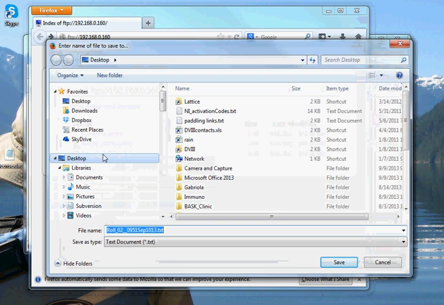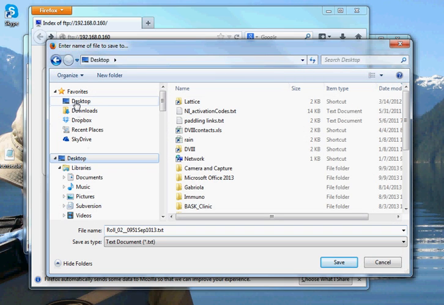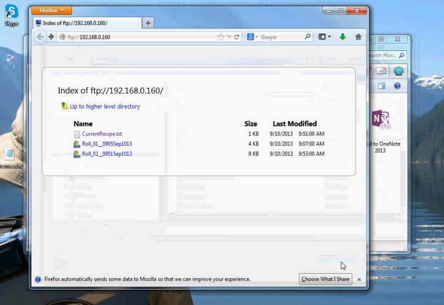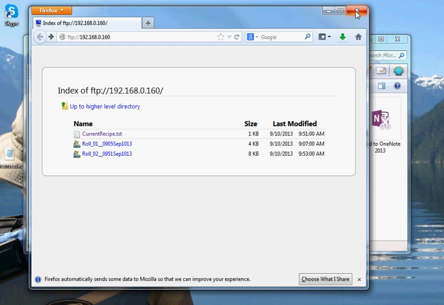Windows puts up the normal dialog. So I can just put it on the desktop and say save. And notice that it gave it a text extension, which is fine. Save. So now it's on the desktop, so I can just close Firefox.